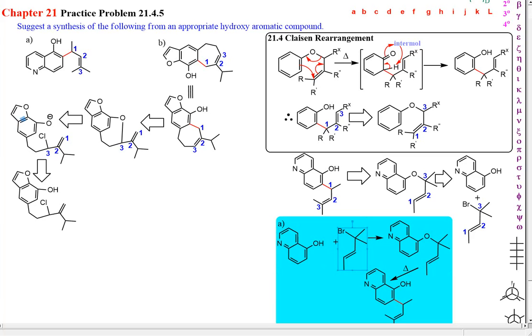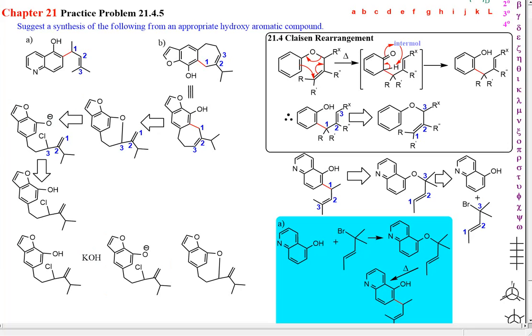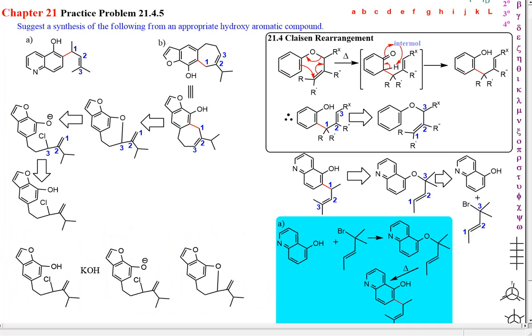Forward synthesis on this one. You can use KOH in the first step. That would make the base here. And that would close immediately to this ether here. Which upon heating should give us our target.